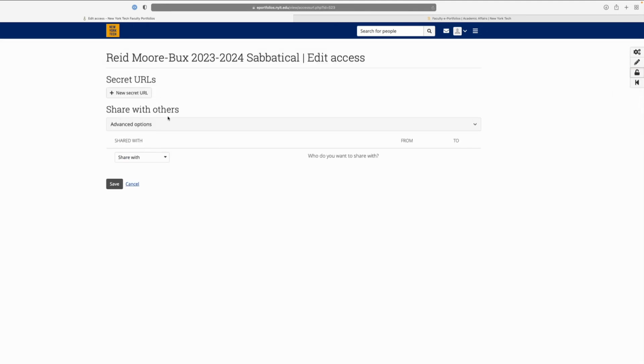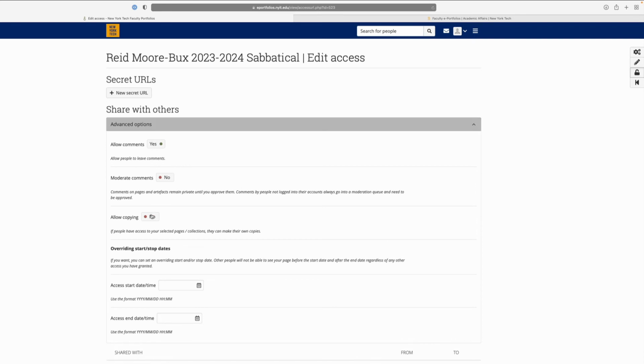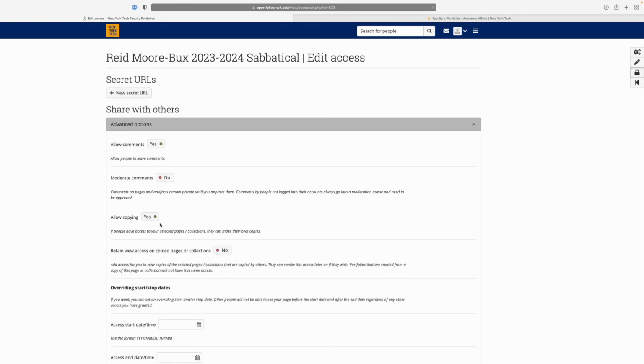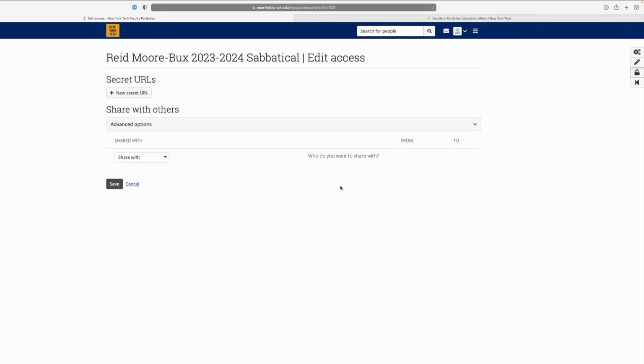I'm going to submit the portfolio by sharing it. There's two steps. First, click on Advanced Options to allow copying. Make sure that's yes. Let's move Advanced Options out of the way. And now let's share with a person.